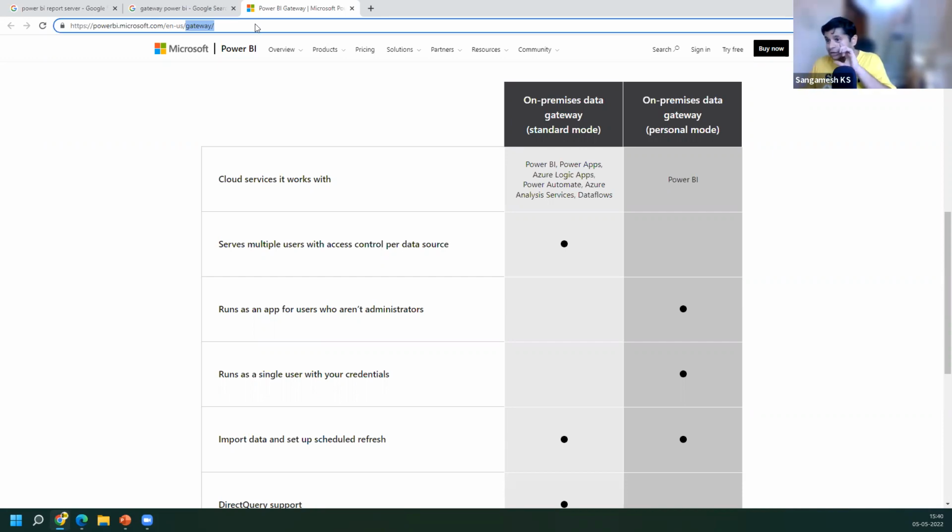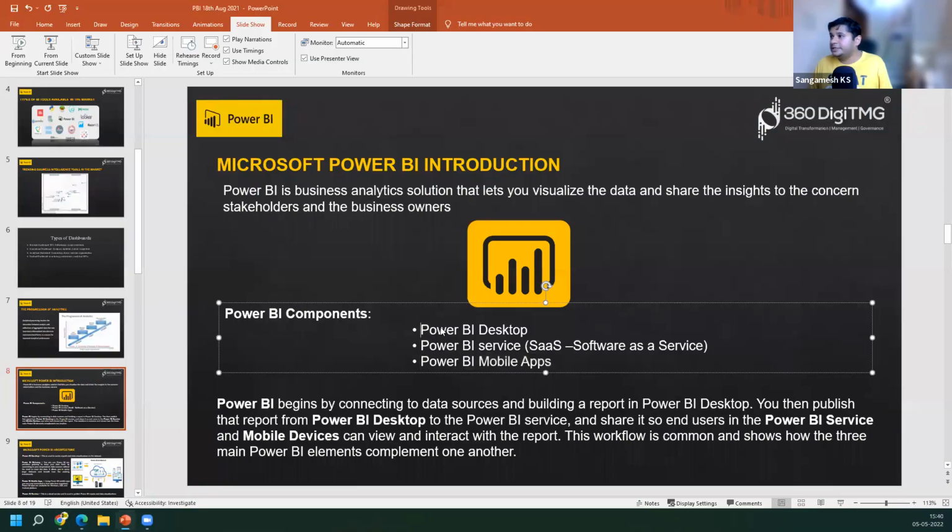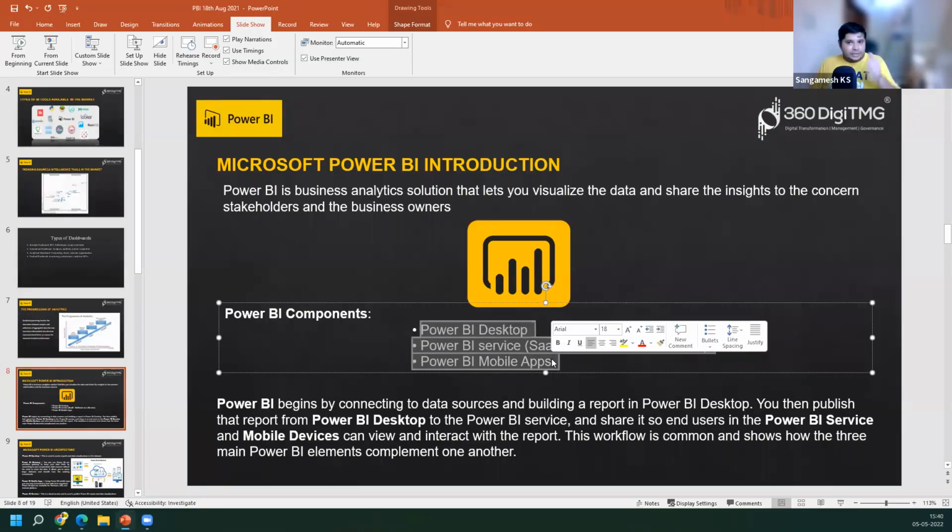Clear? Do you have any questions on these things: Power BI desktop, Power BI service, Power BI mobile applications, and gateway? Are you clear on this part? Yes or no? If you are not clear, feel free to let me know. I'm there to help you out.